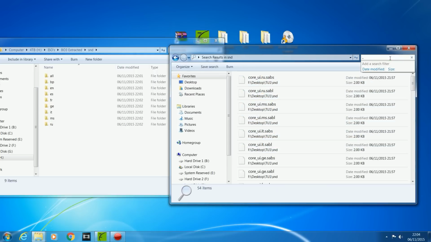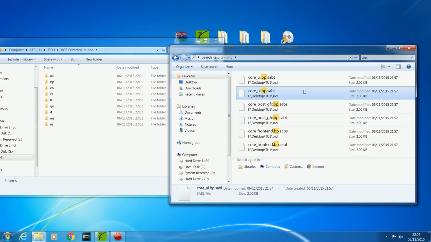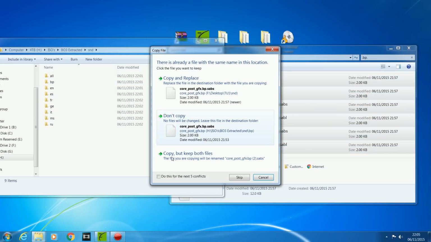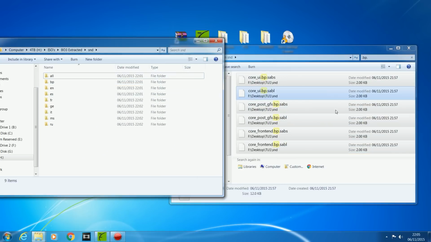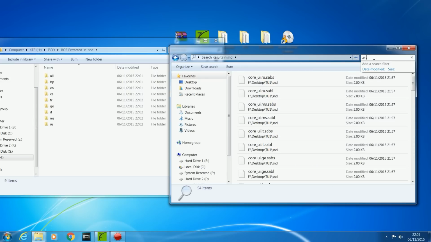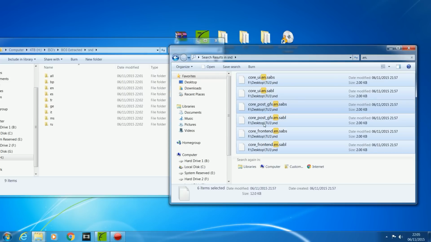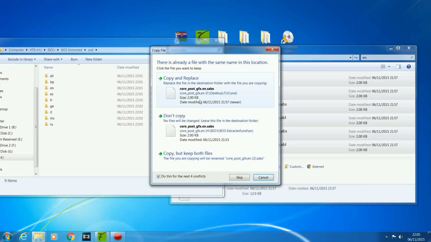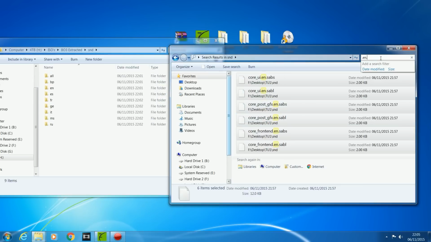And then BP folder, so exactly the same thing, should be 6 items every time, into the BP folder, overwrite when it asks you, and again exactly the same thing, EN for English, Control A, drag and drop into the EN folder. And essentially just keep doing this with each one until you have them all copied over.